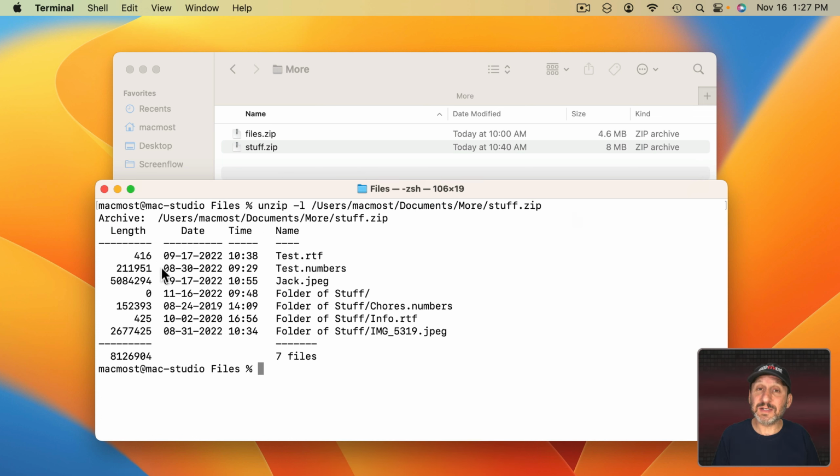And you can see I get a nice list here. I get the size and the date as before and the name of the file. I think it looks a lot better. Unfortunately, it doesn't include that nice summary information at the bottom. But I'm going to go with this as the command that we're going to use in Shortcuts.